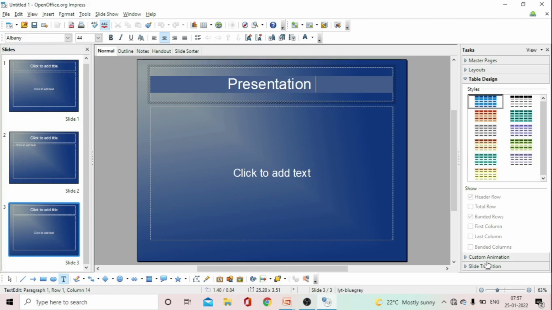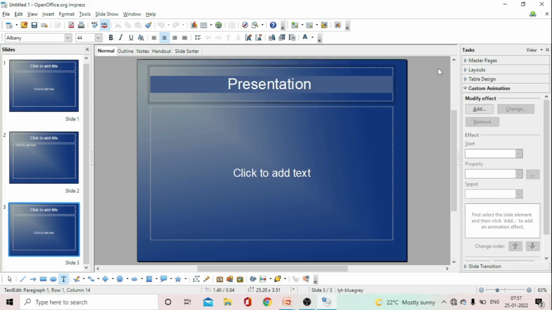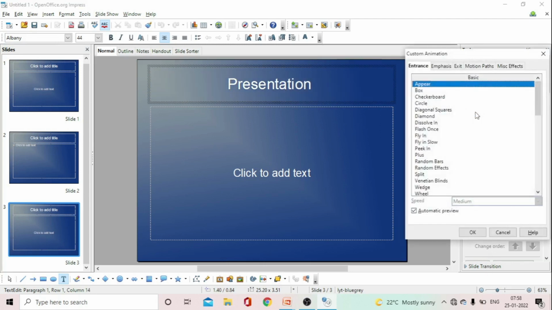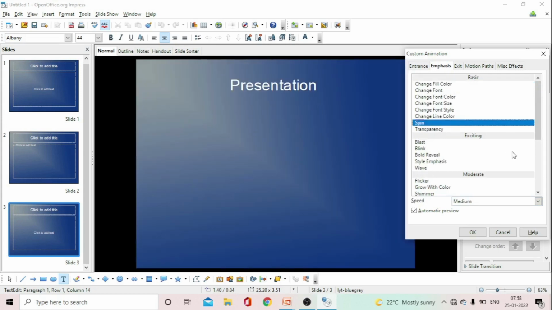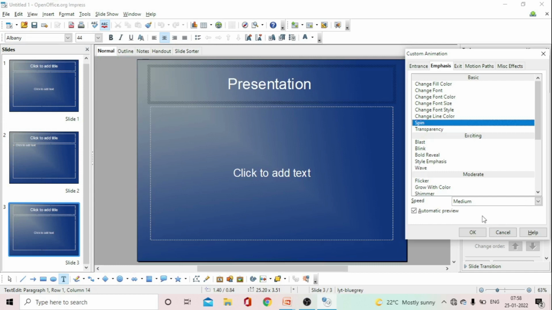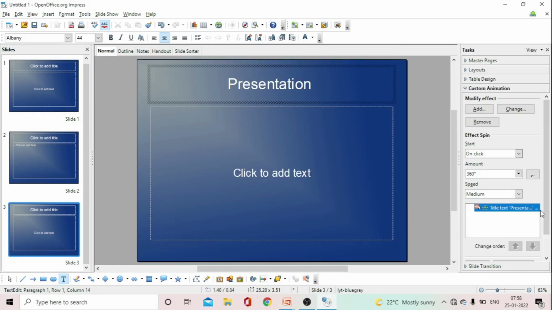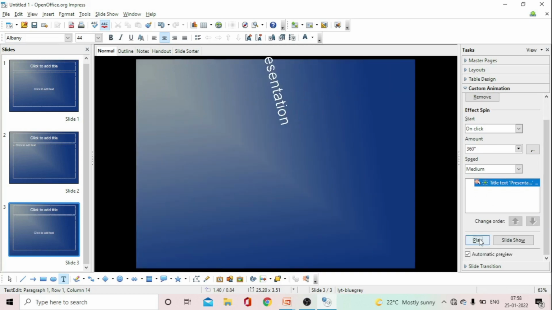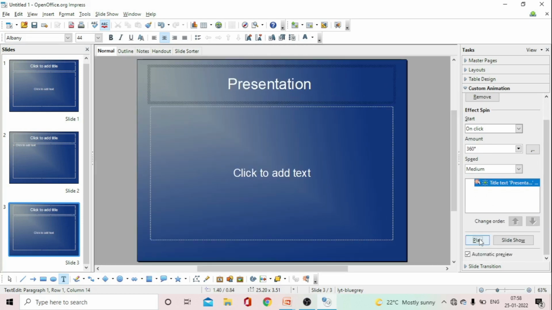So now I want to give a custom animation for this. So I'll go in here, I'll add a custom animation. For example, you can go in anything. Let's go for emphasis, and here let's pin this. Okay, let's select this pin, and yes, as you can see, it gives a preview automatically, and here the speed by default is medium. And if I play this, as you can see, here is our animation.